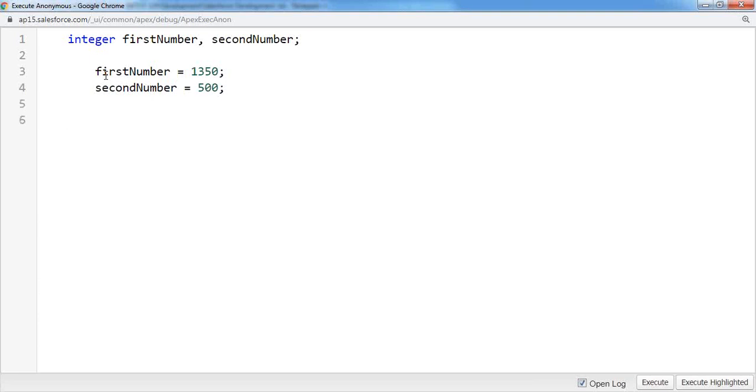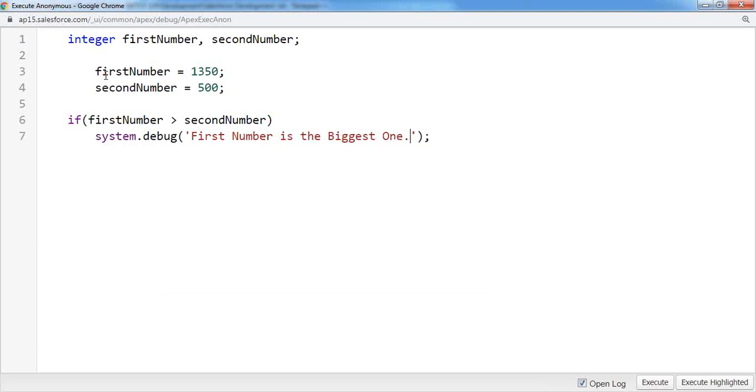Generally, how can we write this by using a normal if condition? Forget about the ternary operator, right? That's a normal if condition. How can we do that? If the first number is greater than second number, then I want to show the message system.debug first number is the biggest one. Then else system.debug second number is the biggest one.